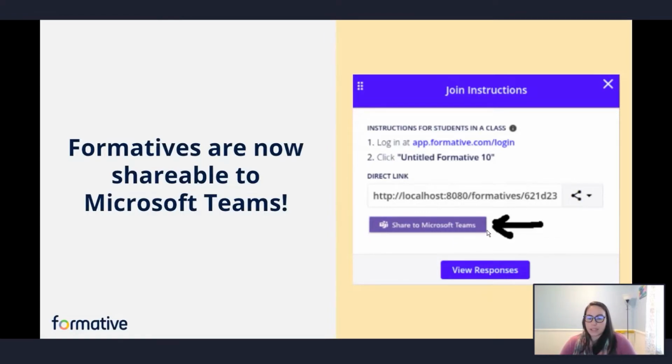And so if you have classes that have synced with Microsoft Teams, this is now how you can share your formatives to those classes. So this is a big update. Previously, we just had the option to sync classes with Microsoft Teams, and now we're working towards a much smoother process of sharing those formatives to those Microsoft Classroom teams.